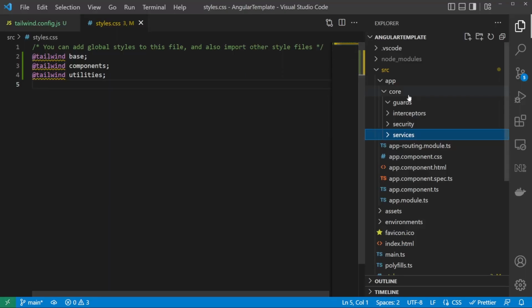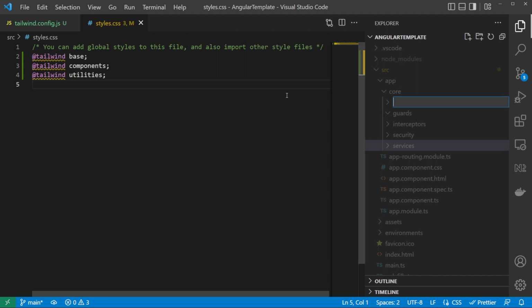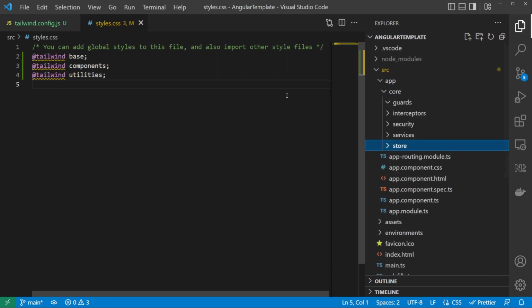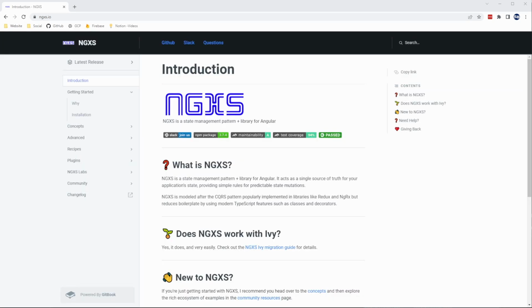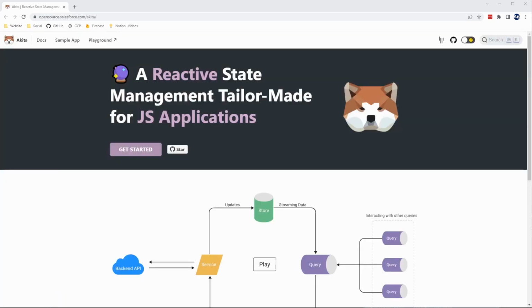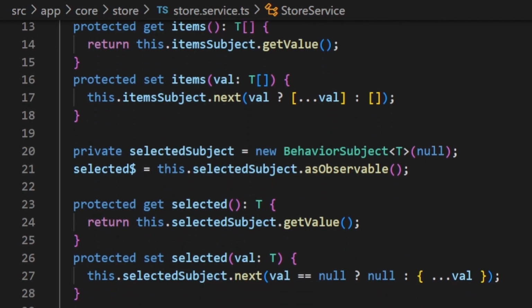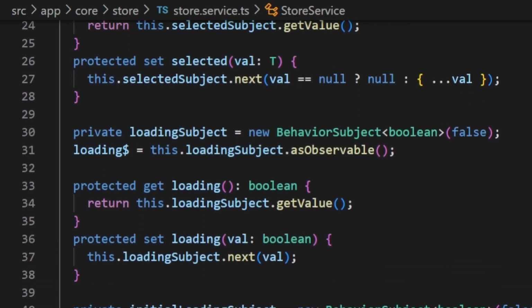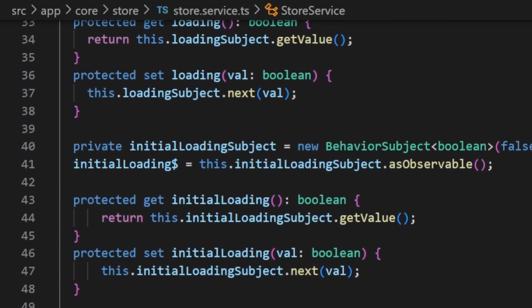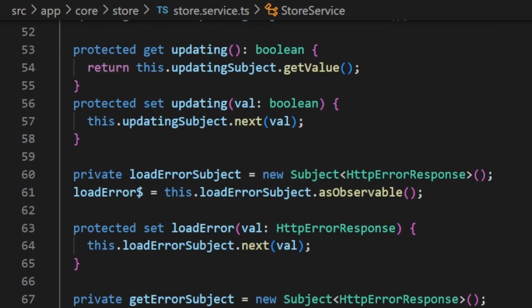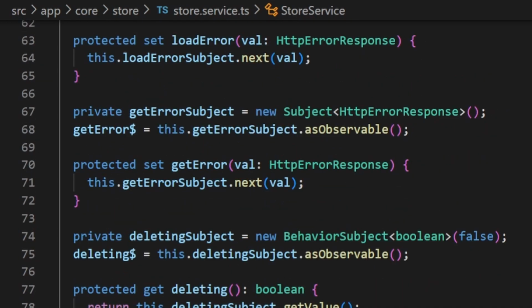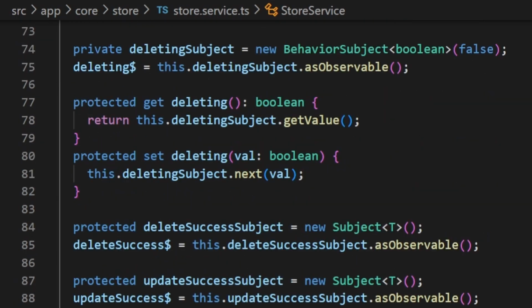Then lastly in core, I like to have a folder for store. Now in the store, you could put stuff if you're using NgRx, NGXS, Akita, things like that. I generally find with the apps that I write that I don't need those tools. I actually have kind of a homegrown system that I use which uses behavior subjects and observables. So if you're interested in seeing that, hit that subscribe button because I'll be doing a video on that in the not too distant future.